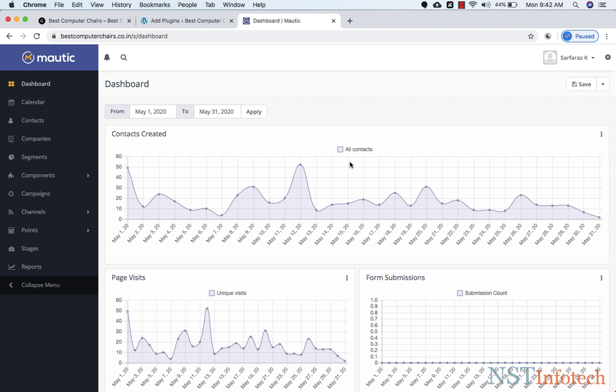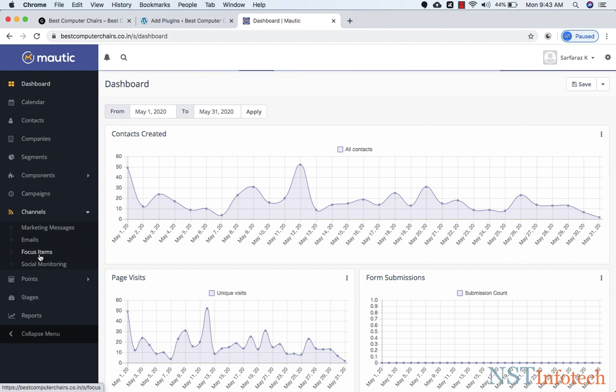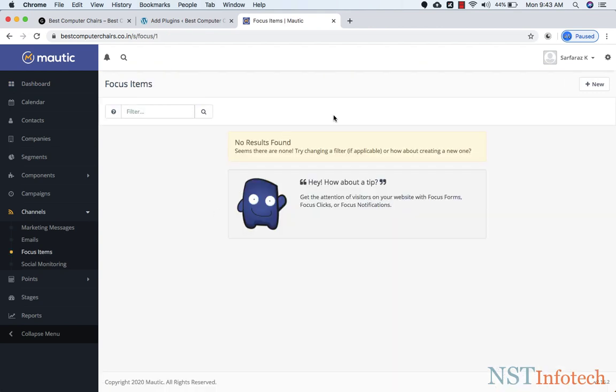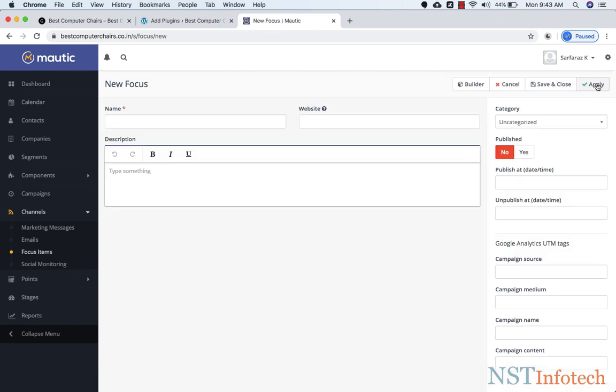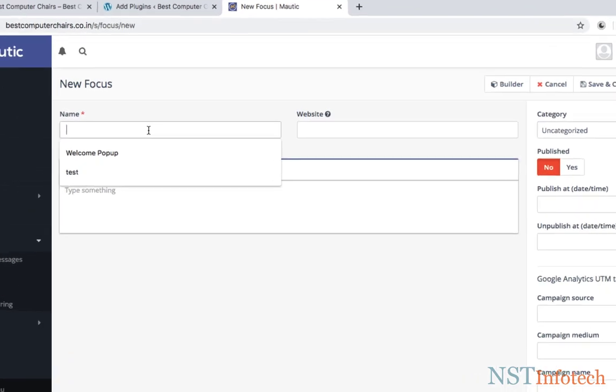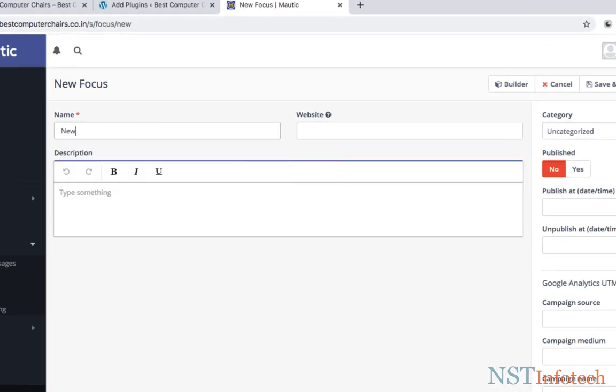So coming back to the pop-up, creating a pop-up form is quite easy in Mautic. I am in the Mautic dashboard and this is going to be under Channels, and you need to select Focus Items. And let's create a new focus item. So we need to click on New. And here we need to give a name. So I'll give a name as newsletter sign up.